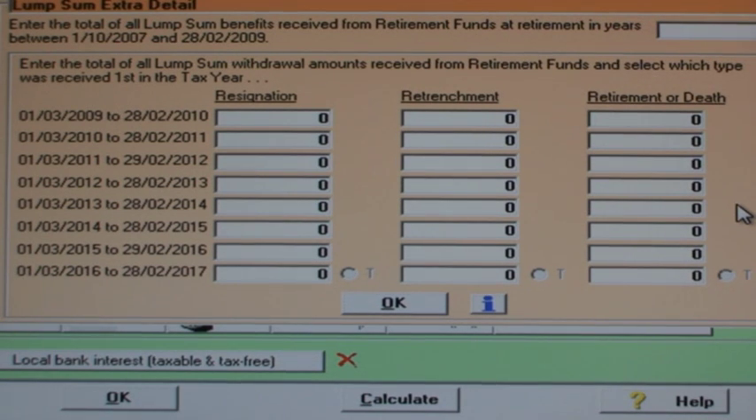Remember that where the full amount of the retirement fund is transferred to a preservation fund, then the source code would be 3920. There is no tax implication in a case where the entire amount is transferred to a preservation fund, so you would not enter any amount on this lump sum extra detail screen in WinTax.